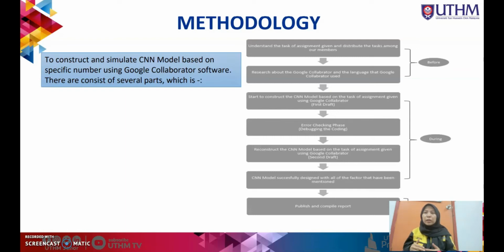First, we need to understand the task of the assignment, and after that we do research on Google Colaboratory. Then during the process we start to construct the CNN model based on the task of the assignment, and then we debug the code, which is the error checking phase. Then we reconstruct the CNN model based on the assignment, until we have successfully designed the CNN model with all the factors that have been mentioned, and last we publish and compile the report.